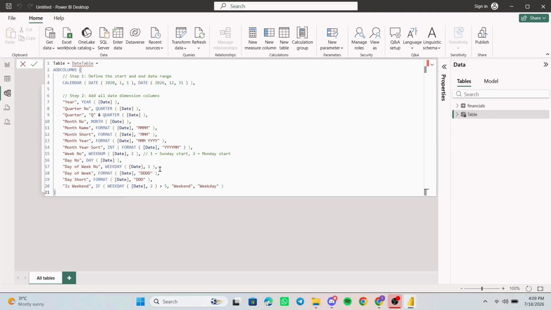YYYYMM format. Next, we will add WeekNo using the WEEKNUM function, where you can specify whether the week starts on Sunday or Monday. Then, add DayNo using the DAY function to get the day of the month. To capture the day of the week, include DayOfWeekNo using the WEEKDAY function, and for a more descriptive format, add DayOfWeek using the FORMAT function to display the full day name. You can also include DayShort for the abbreviated version.